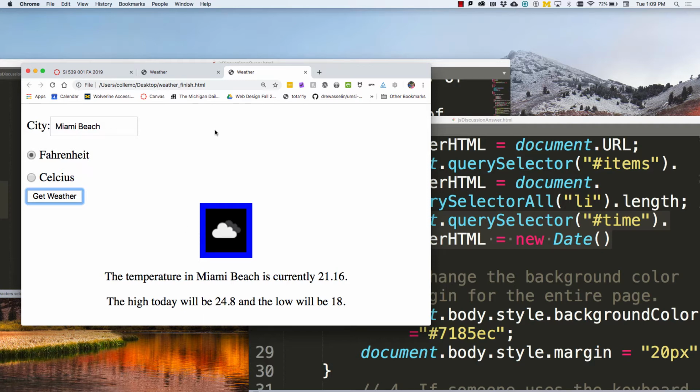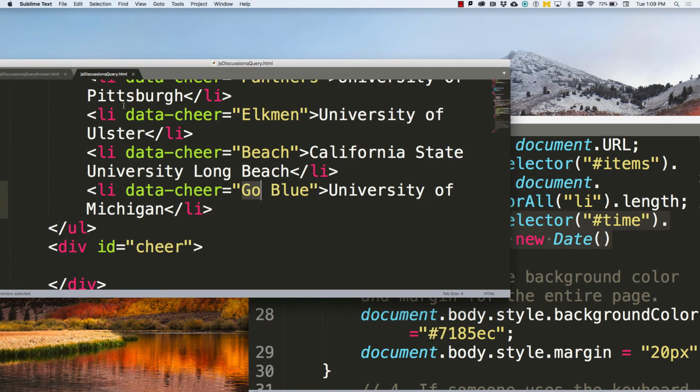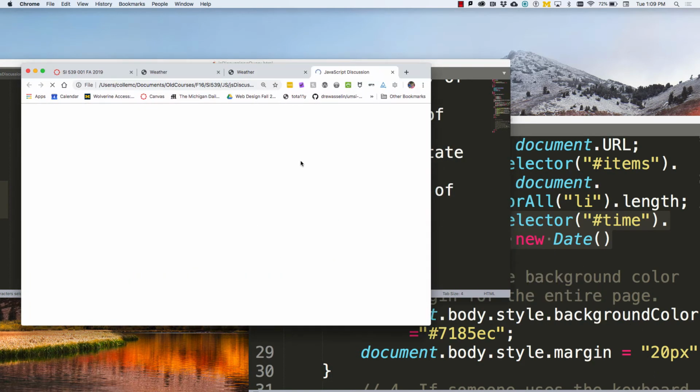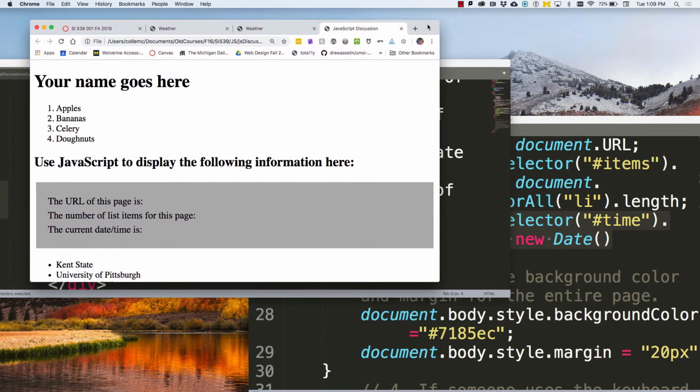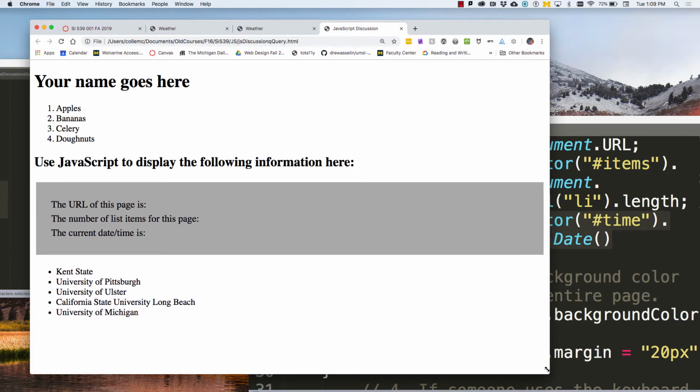The file I gave you, the JS discussion jQuery, if you open it, should look familiar. Does this look familiar to everybody? All right, this is what we did in JavaScript a few weeks ago. We're going to redo it together in jQuery.